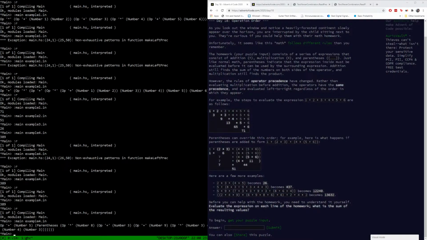So what we have here, operator 5. Correct. Inside parentheses we have operator multiply number 8. Correct. Multiply plus 1. Oh wait. No, that's not correct.